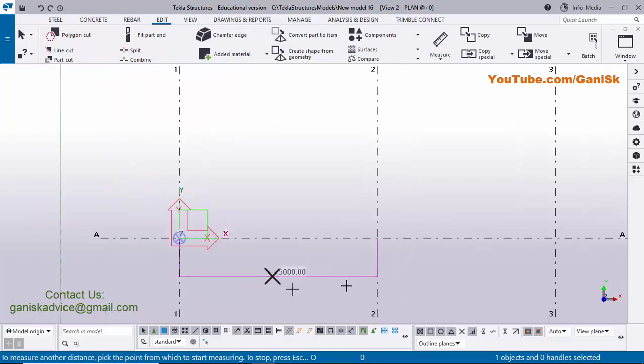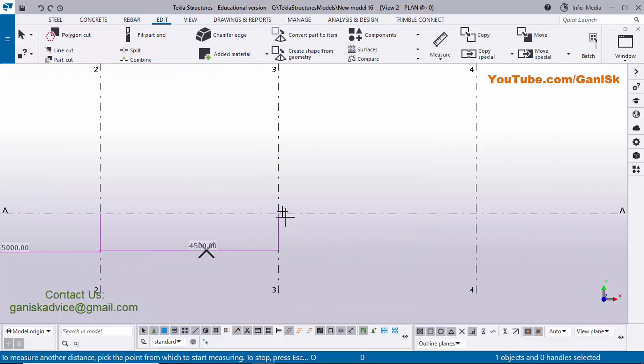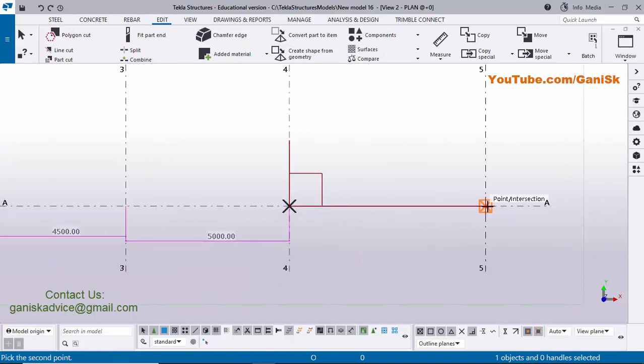Similarly, you can do the same procedure. Pick the first point and pick the second point and click on here to place the dimension value. Click on here first point and second point and place the dimension. And pick the first point and pick the second point and click on here to place the dimension.